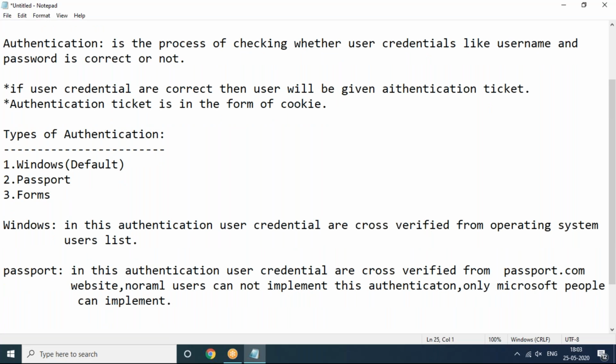But once we have a user ID and password on the passport.com website, then internally while developing applications, they can provide security from the passport.com website. Then everybody can access any website registered with passport.com. So this is passport authentication. We will not go through this because it's not possible for us.